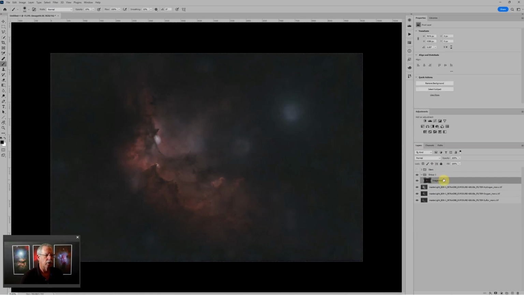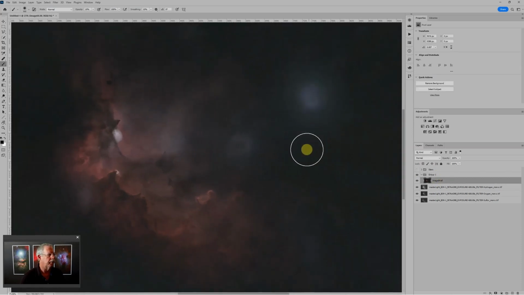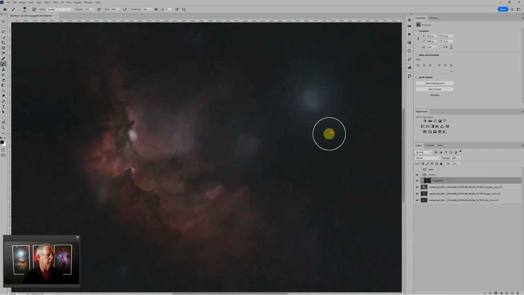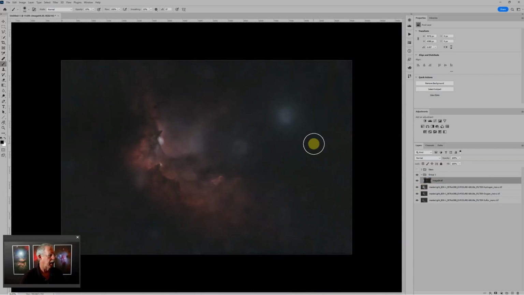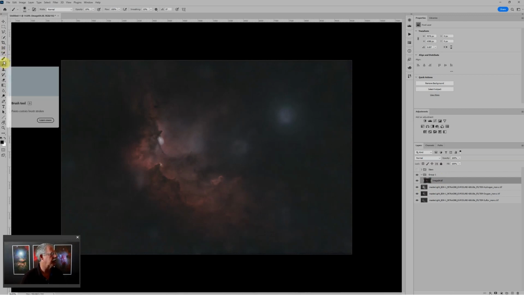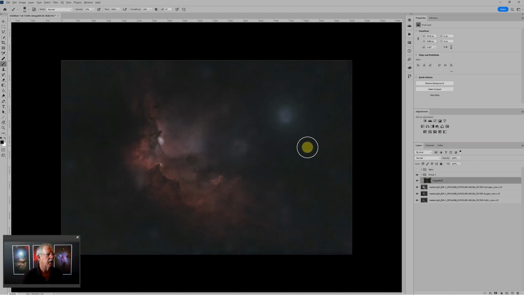I just did Control G to put it into its own group. And we want to clean up these halos. And I'm going to be fairly crude in my approach here. I'm just going to use the healing brush. It works kind of like the clone stamp, only it blends. So I'll tap J for the healing brush.